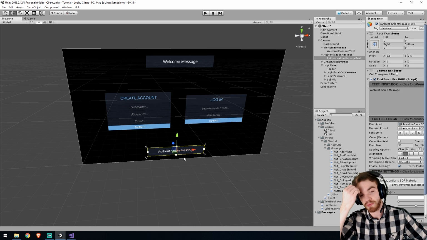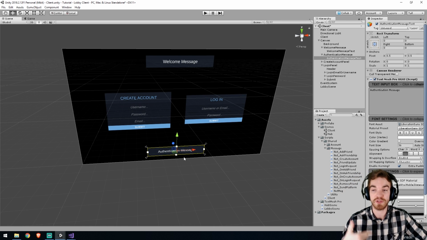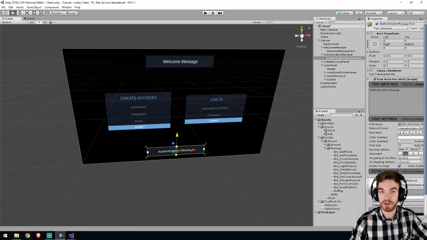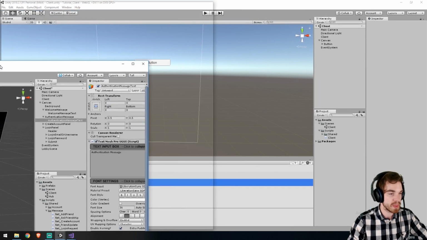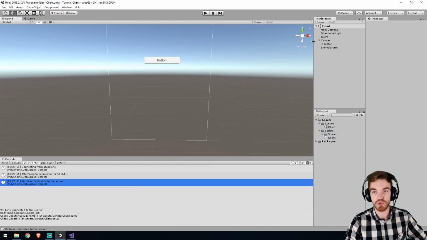Authentication message, this is just going to be in terms of feedback. So if we input something that is wrong, incorrect password, incorrect anything. So I'm going to go ahead and get this UI started.